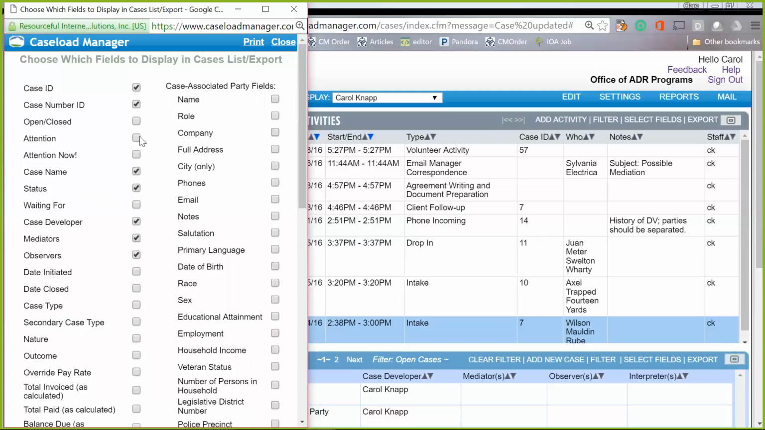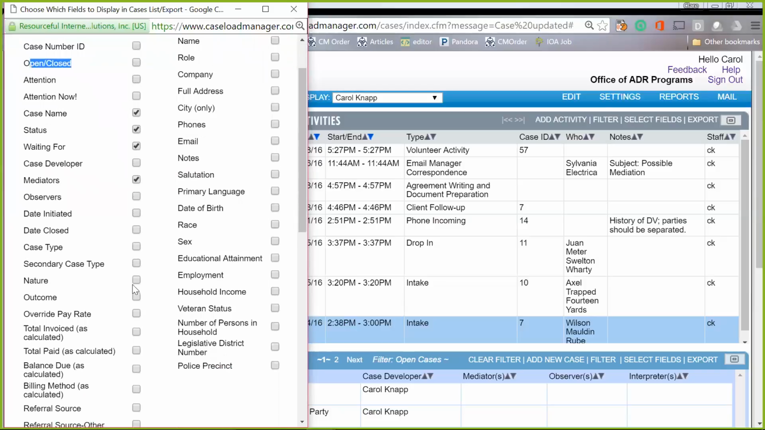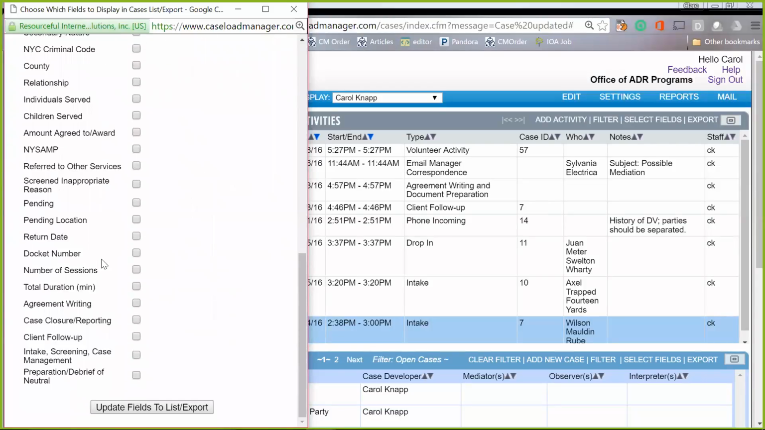All right, right now we are trying to decide what information we want to display. So case ID, yeah, that's important. Case number, not important. Open or closed, I don't care about that because I have my filter set to only show my open cases anyway. But I do want to know the case name, the case status, what it's waiting for, and I want to know the case type. All right, and that's the main information that I care about right now.